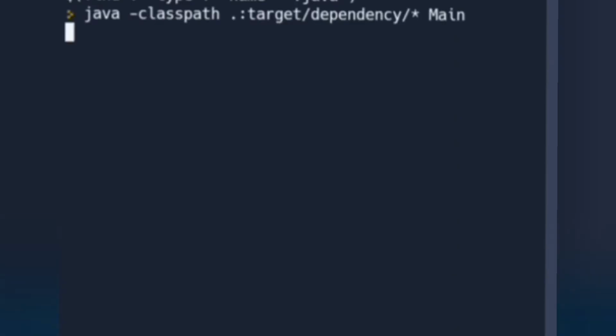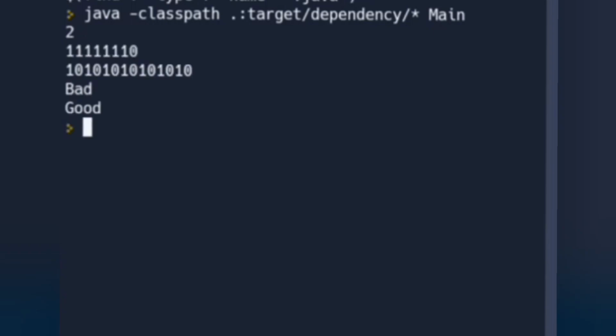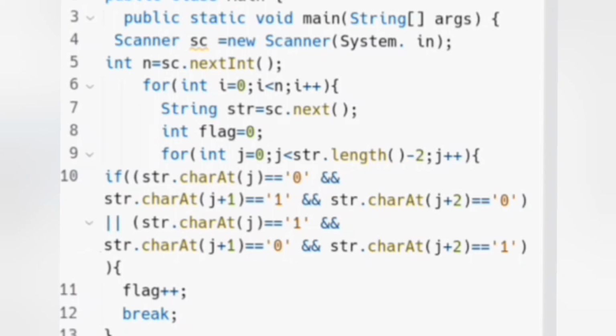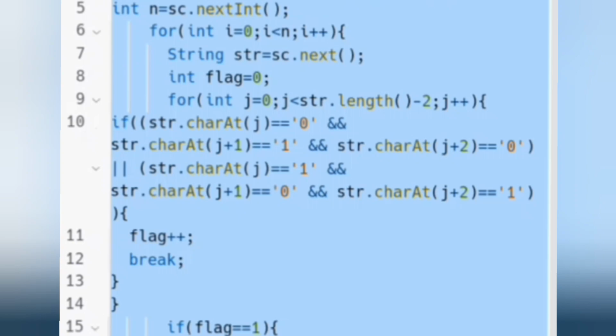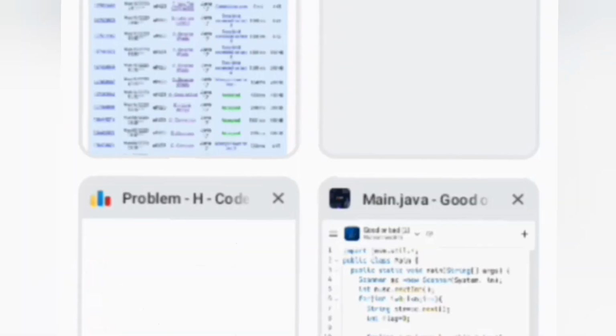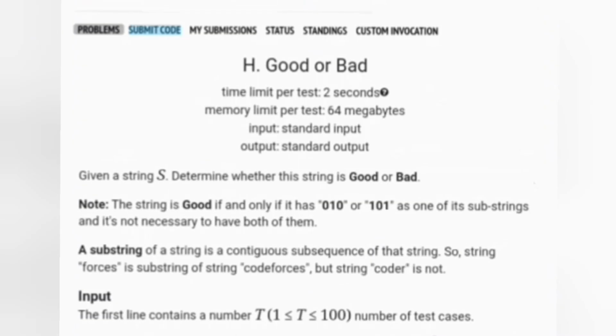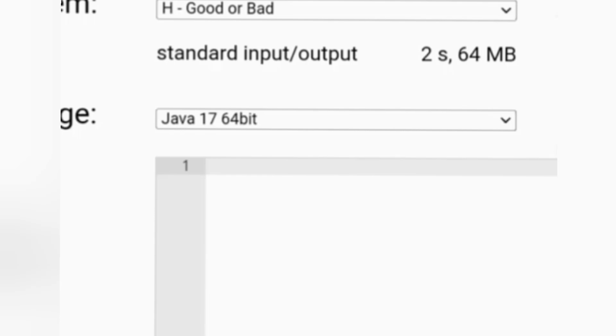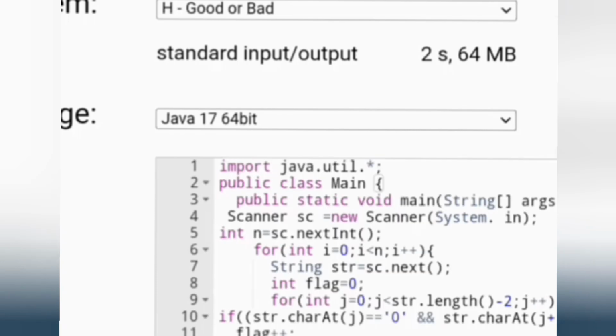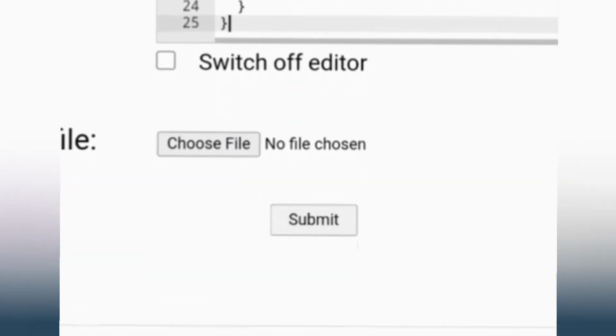Then we run the program again, and you can see the first is bad and then the second is good. So then we copy our code, select all, and then we go to our question, and after that we go to submit code and paste our code here. After that we press the submit button.